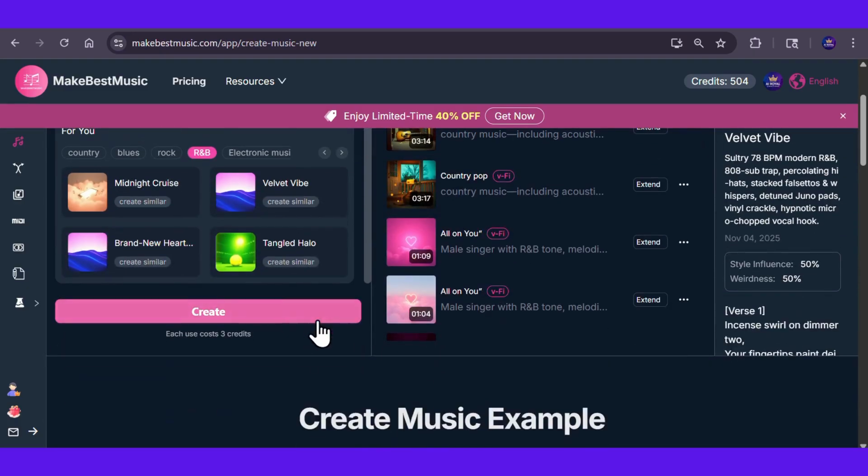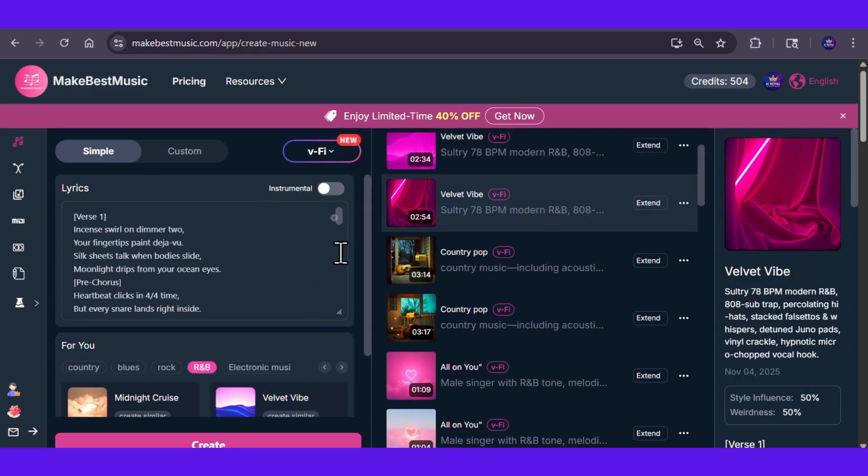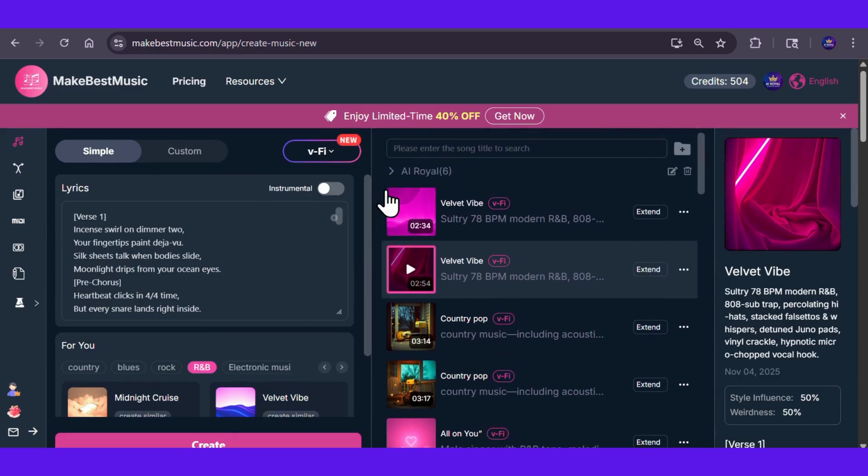Pretty simple, right? This is actually a new feature, so if you've been using this platform before and haven't seen this yet, go check it out. It's a game changer when you need something super fast. I already created a song using this feature. We'll listen to what I created in just a minute, but first, let's jump into the custom option real quick.